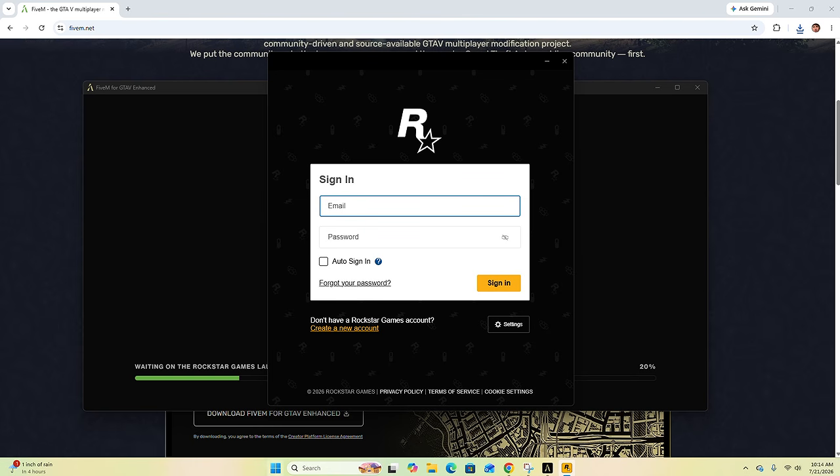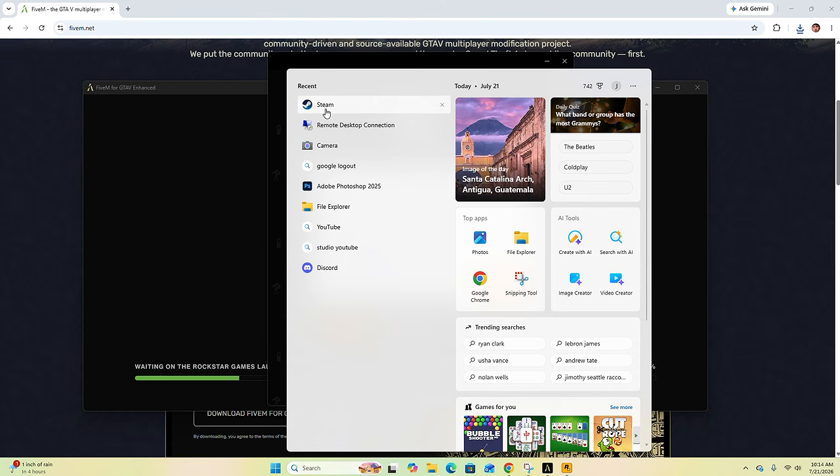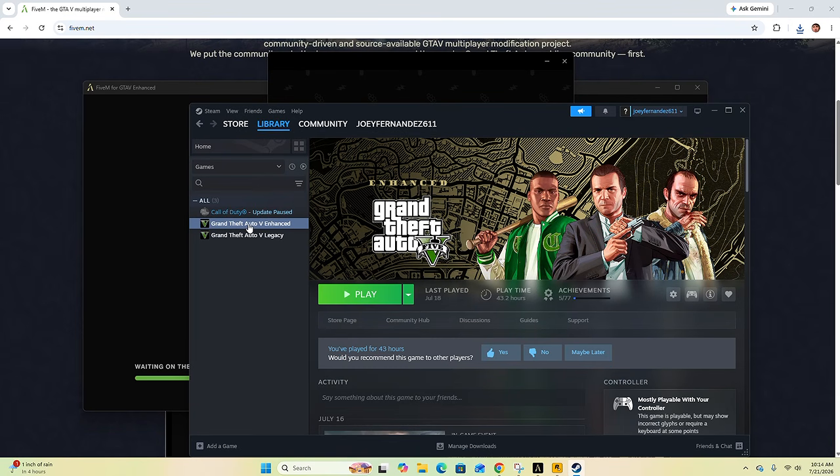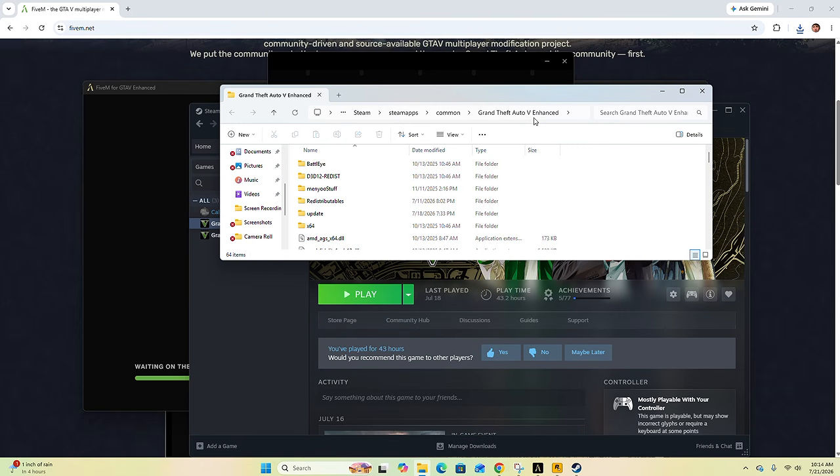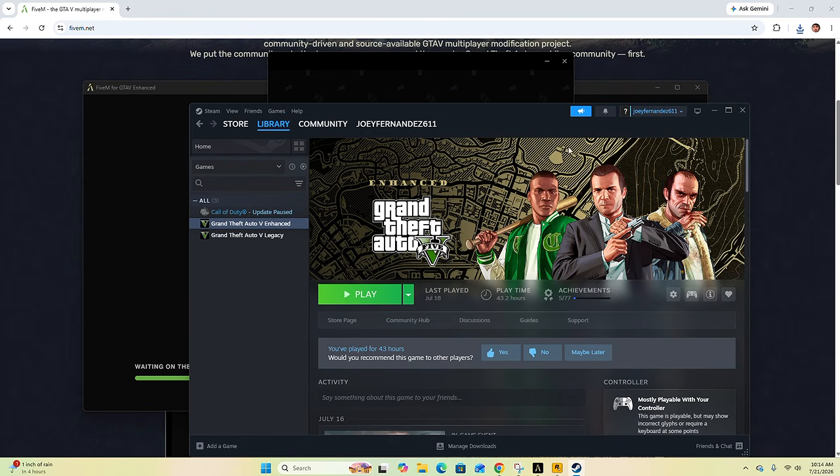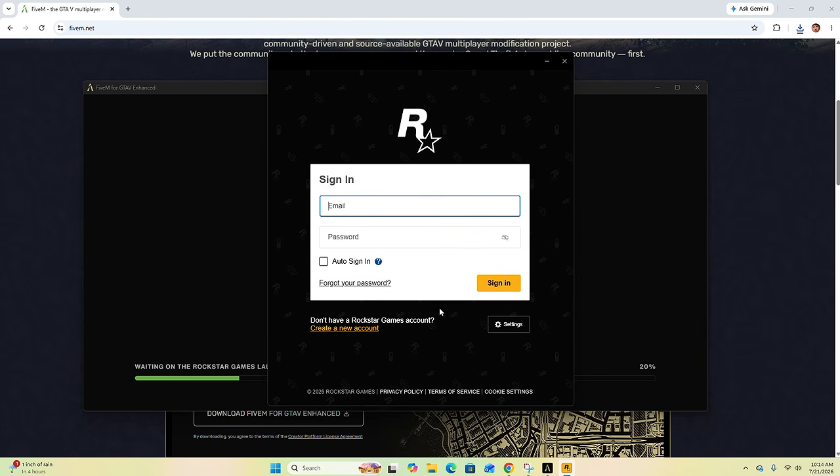Now, if it does ask you and says it can't find the files for GTA, what you want to do is go to Steam, go to GTA 5 Enhanced, right click on it, manage, and click browse local files. Then go to GTA 5 Enhanced and copy the address just like that, and paste it into FiveM if it cannot find it. But as you can see, it already went ahead and found it for me.